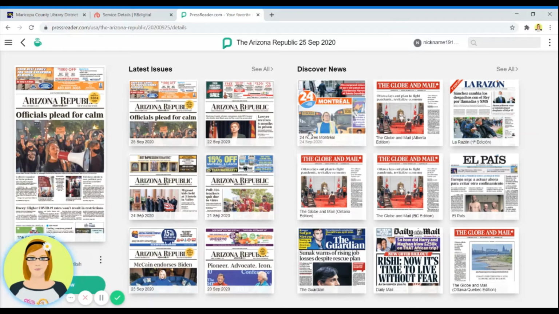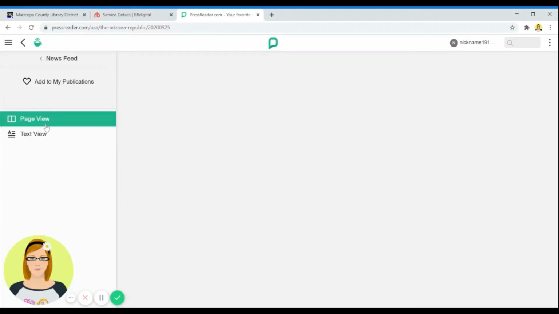Once you're at the Publications page, we've got three columns here. All the way to the left, we've got today's issue of the paper. In the center, we've got latest issues if you want to look at some of the recent publications. And to the right, we've got Discover News, where they've got some popular resources that other readers have enjoyed that they think you might enjoy as well. So we're going to start by looking at today's paper. We're going to click right here.